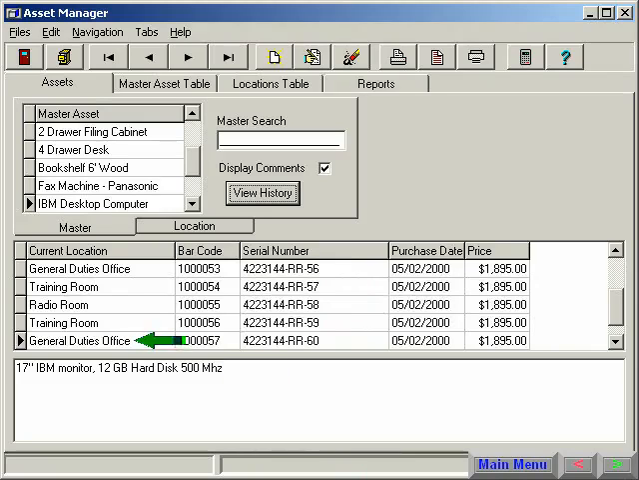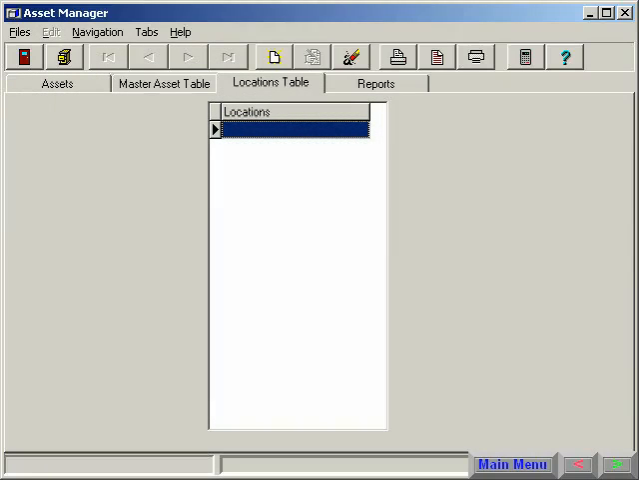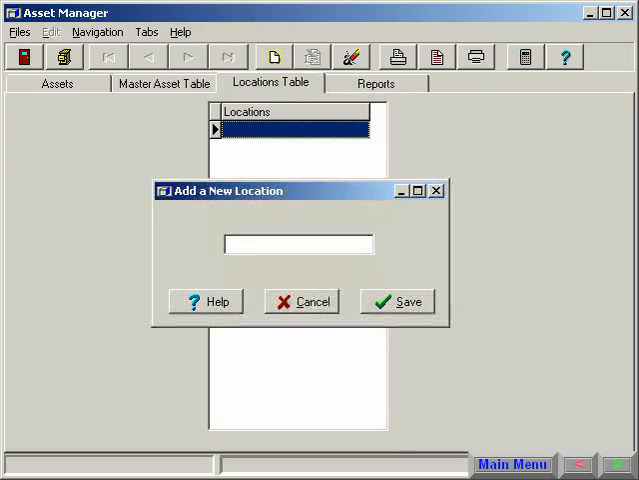Let's define some new inventory starting from scratch. The first thing we'll do is define some of our locations. Currently, we have no locations defined, so we're going to add 3 new locations. Use the Add button to define our first location.